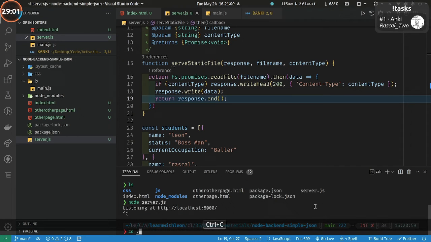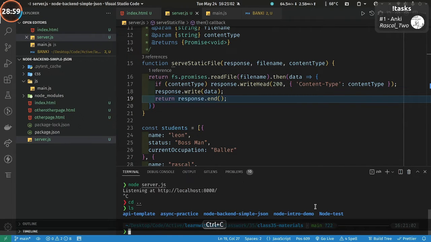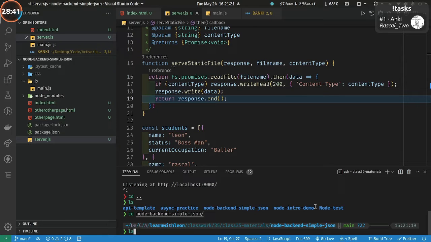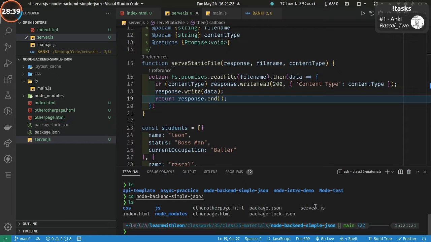But let's say I wasn't. Let's say I'm in some other folder. Let's say I'm in the class materials folder. So at this point, I would need to go into where these files are. So I need to cd node backend, and you can use tab to autocomplete once you type enough, then hit enter, then ls. Now we're in the server.